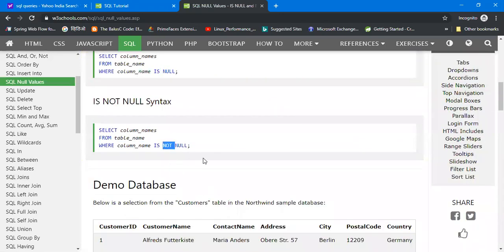Not null. Not null means it may be having any value. Even 0 is a value. So any value ranging from 0.